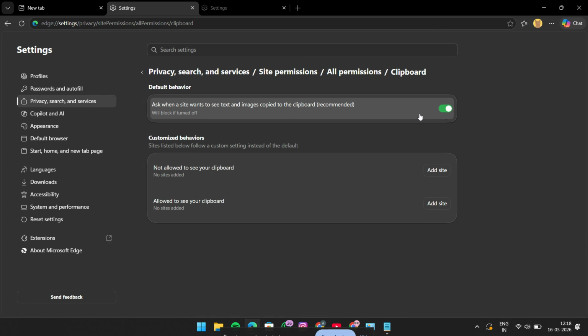If you were trying to get copy and paste features working on a site, this is usually the setting that makes the difference. After enabling it, you can go back and refresh the web page you were using so the new permission takes effect. In some cases, the site may ask again for permission and you can now allow it. And that's it. You've successfully turned on Clipboard access in Microsoft Edge.